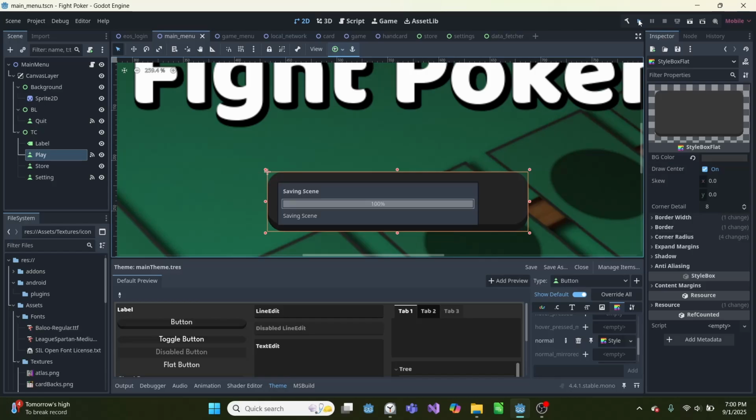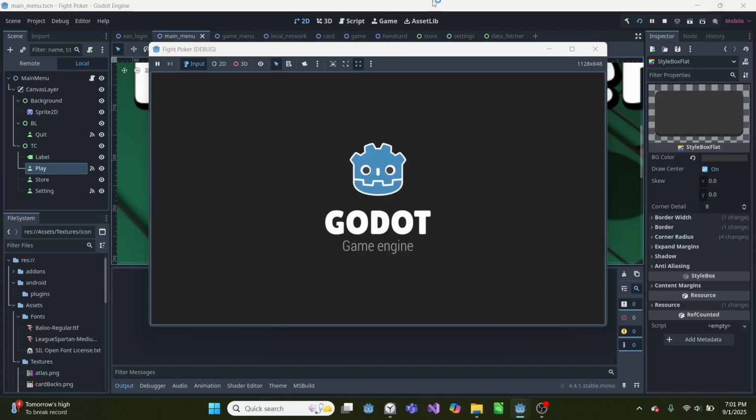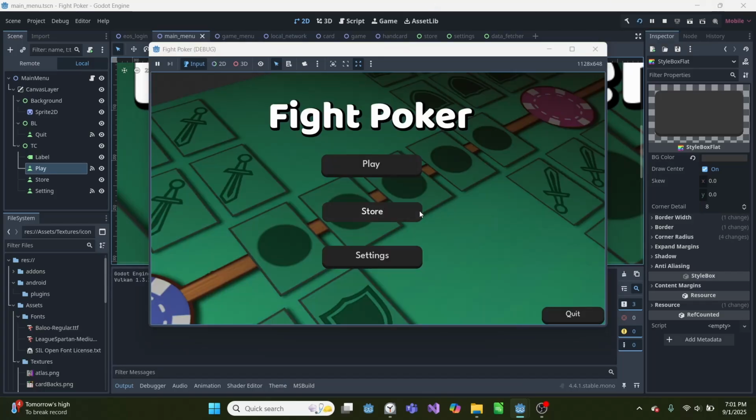And when we run this, you can see that the buttons look 3D. When we click a button, it looks flat like we pressed it. And when we hover over it, it has a lighter tint. So you can see the store button does exactly that. We can hover over it, we can push it. It looks like we're pushing it down, and you can tell exactly what button we're hovering.